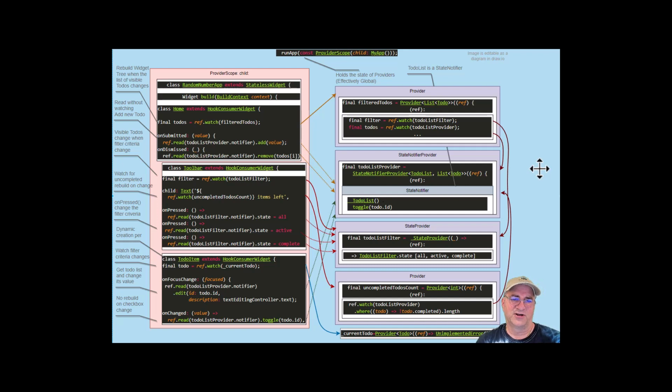So whenever the current to do provider changes, the individual to-do item will be like, oh man, is that me? Am I the current to do? Right? And so there we go. All right. So, and then on the left-hand side, I just kind of put some notes, right? Like I called out the fact there's the dynamic creation of these to-do items based on the number that are in the filtered list. And again, a watch will drive changes in the widget hierarchy.